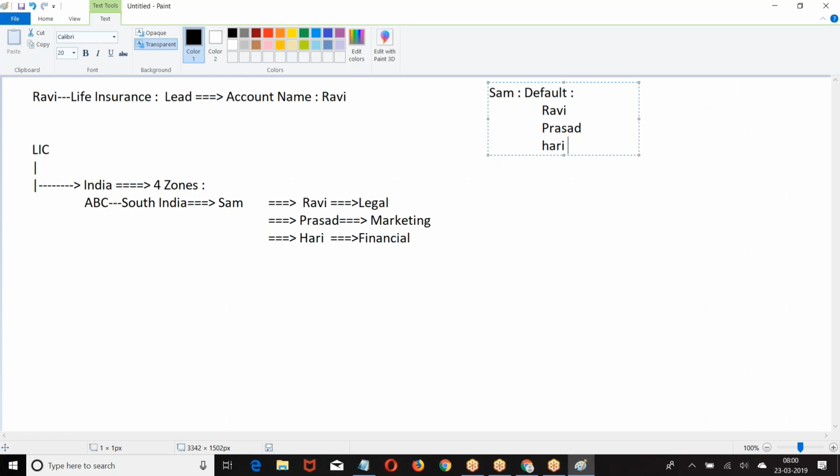Q will be an owner. Here the owner is Sham only. Ravi, Prasad, Hari are not owners, but the record is shared with them. That's all. When you say Q, all three become owner. Now the owner of the record is only Sham, but the record is shared with Ravi, Prasad, Hari with read and write access. I hope you are clear with this, right?